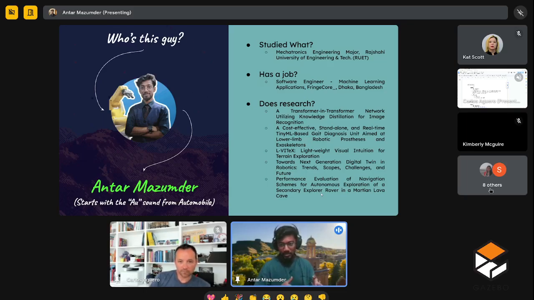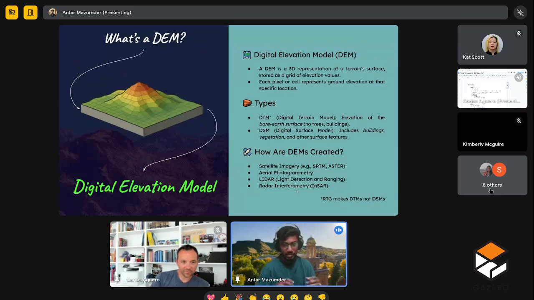I have penned some papers. Most of them are around robot perception, digital twins, and robot path planning, and I've also explored other domains such as embedded AI and robotic exoskeleton. So that's about me. Now, before diving into the details, let us clear our basics.